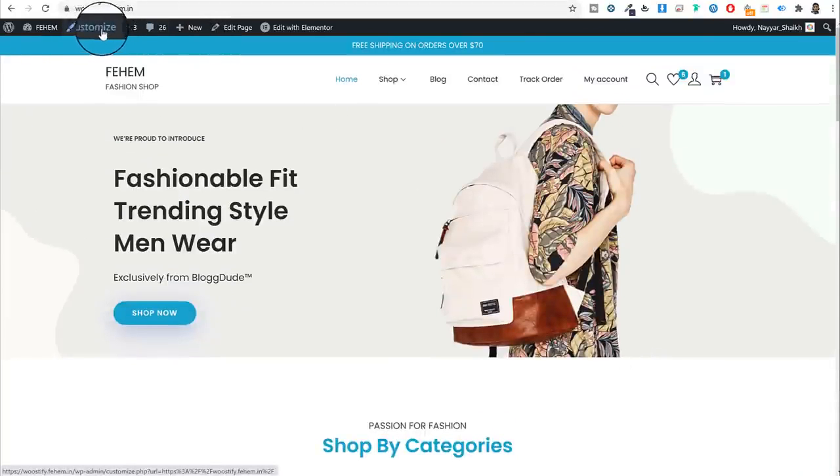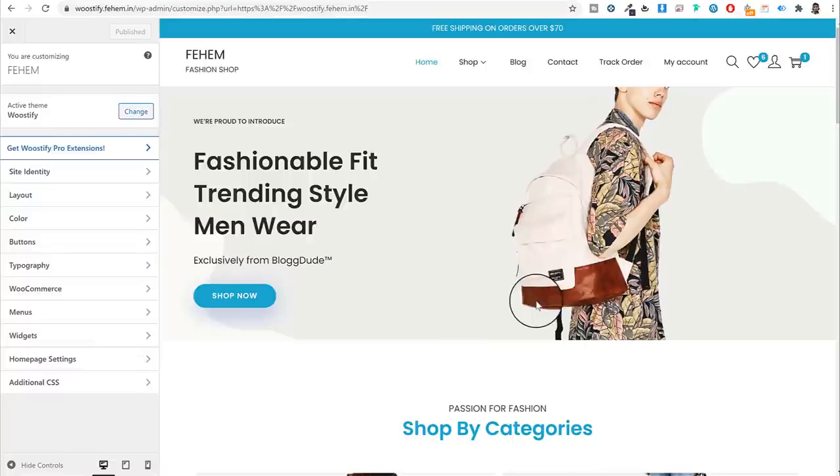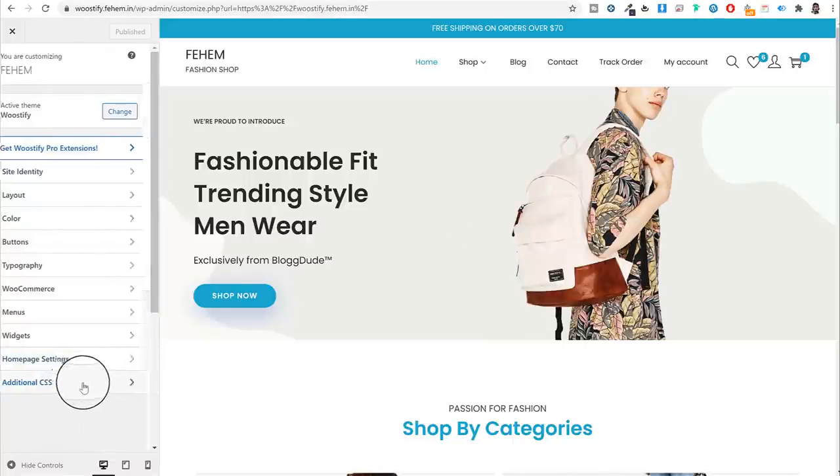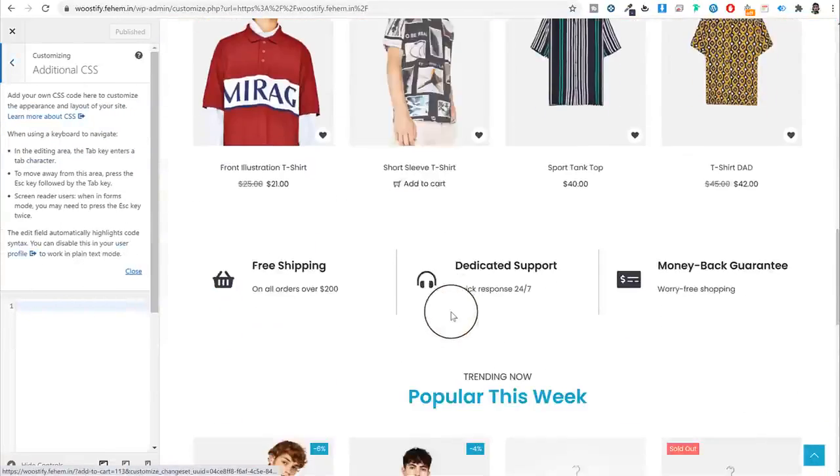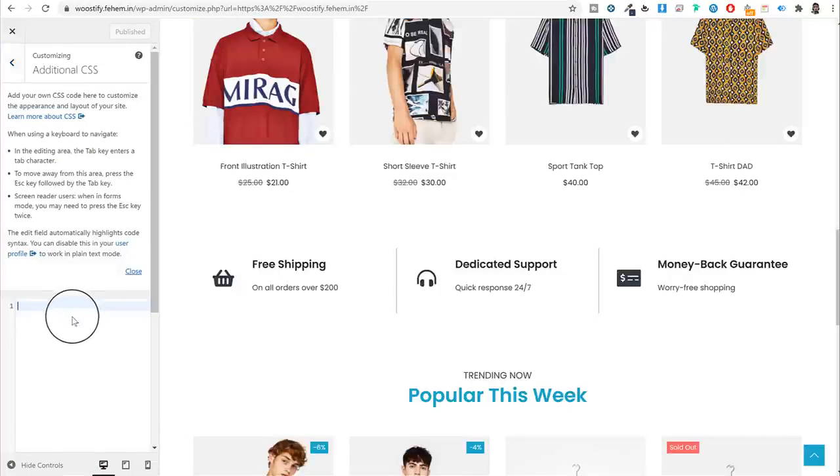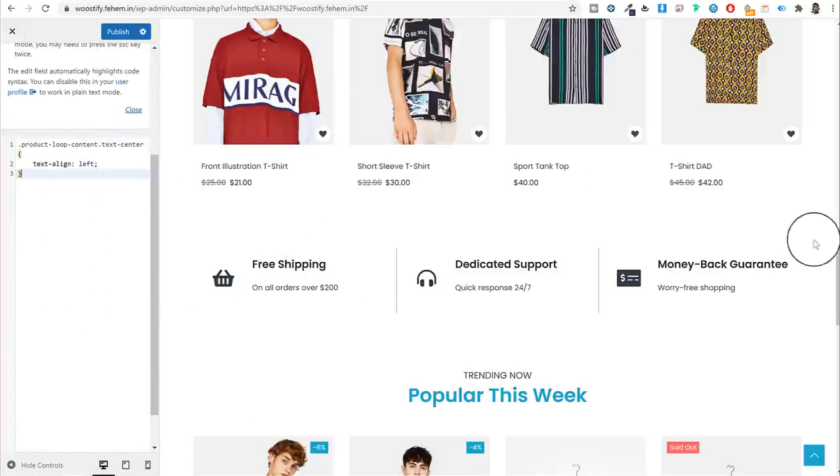You'll see this customize link at top. Click on this link. Now here at the left hand side, you'll see additional CSS. Click on that. Now first let me scroll down. Right now, as you can see, it is center aligned. The moment I paste in this code, everything becomes left aligned. Okay, so this is how it works.